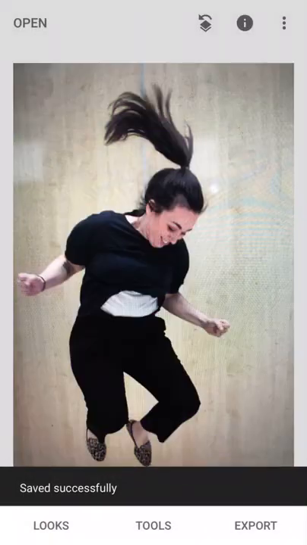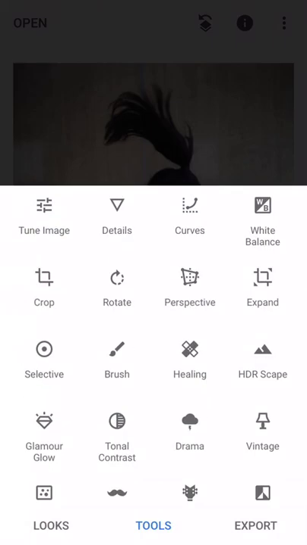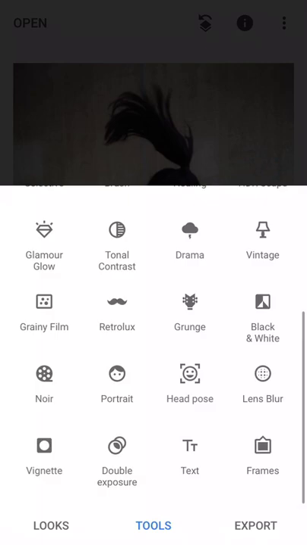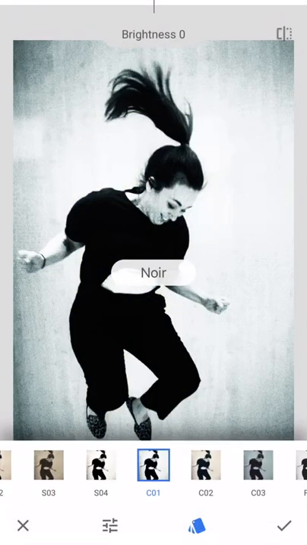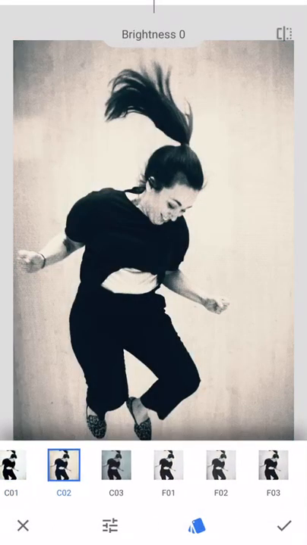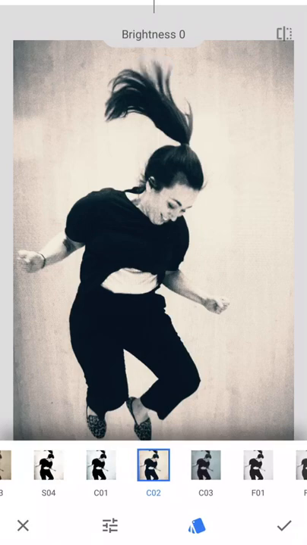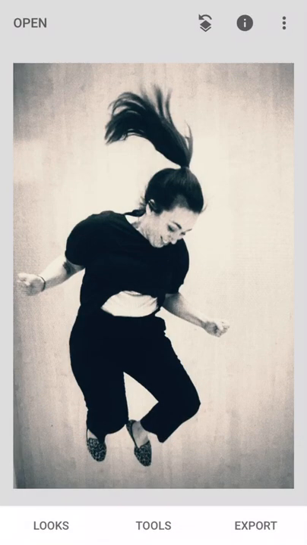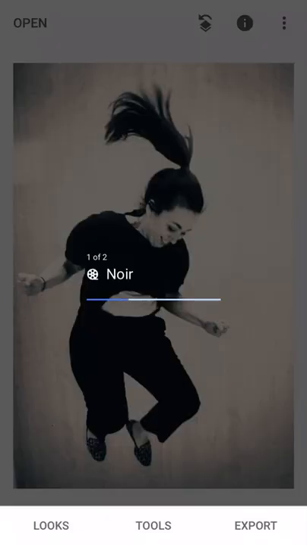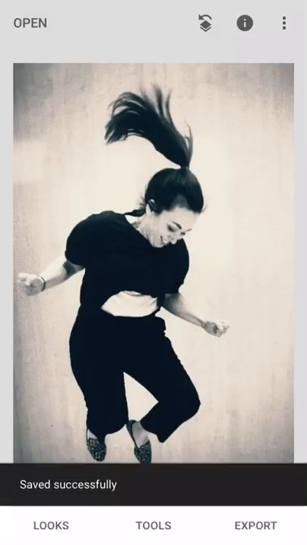Okay, we can undo that now. I'm going to go back onto tools. I can try out lots of different things. So I might go to noir and see what the editing techniques look like on there. I quite like that one, sort of like with the little grey purple hue. Press the tick, export, save a copy. And these are all of my experiments.